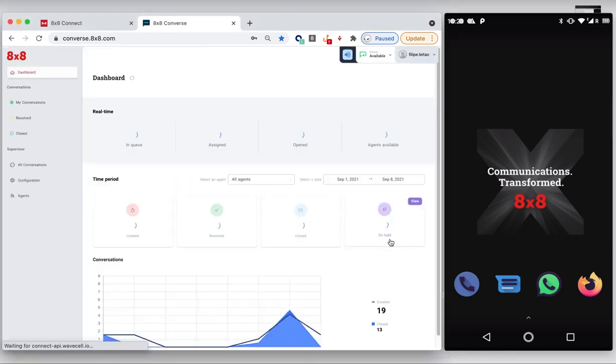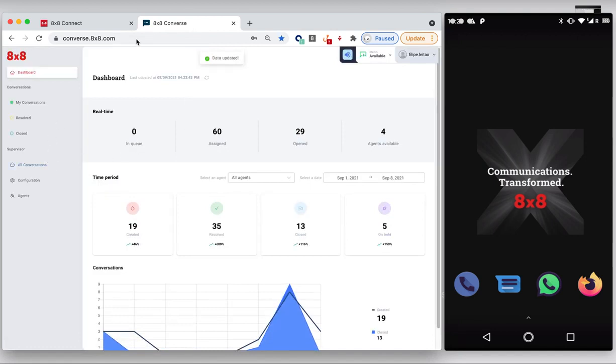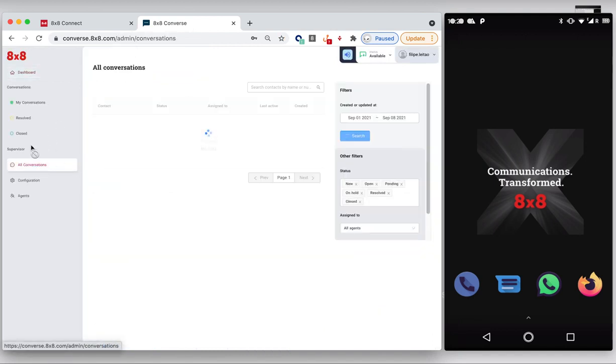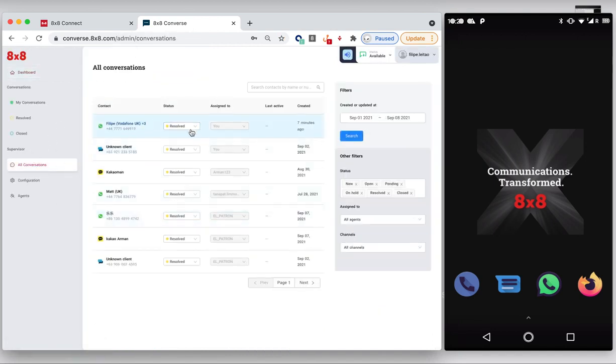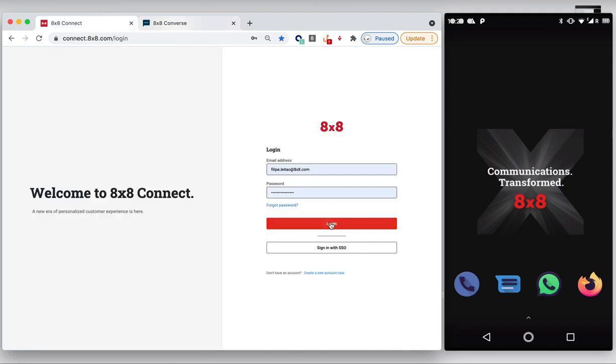As an agent, I would log into my 8x8 Converse portal and I could navigate through all conversations. I will see all the conversations active or that are associated to me. I don't have any ongoing conversation at the moment, so I'll be launching the SMS campaign so I could have something.